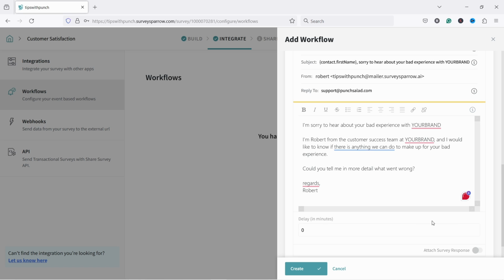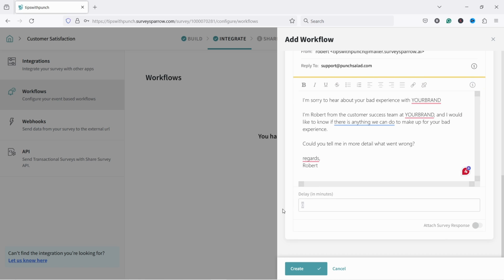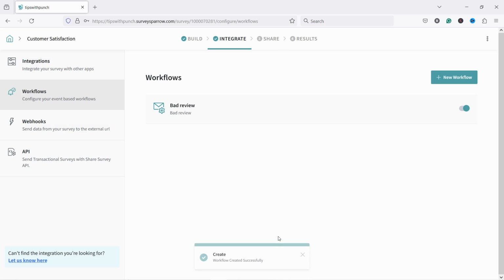And now we can set the delay so we don't send it out immediately when they submit because that doesn't seem correct. So let's set 11 minutes, so it looks like it's actually coming from a human. And we could also attach the survey response, but in this case, I'm not going to have it. I want to keep it very casual and we can create it. Now, if somebody submits this form, gives us a rating of 1, 2, 3, then they will get an email from us asking, hey, what's going wrong? This is how you can also just repair your reputation and make it right by the customer.